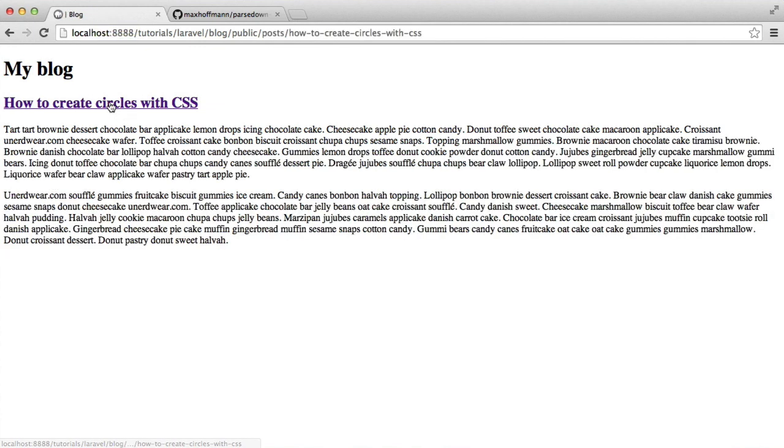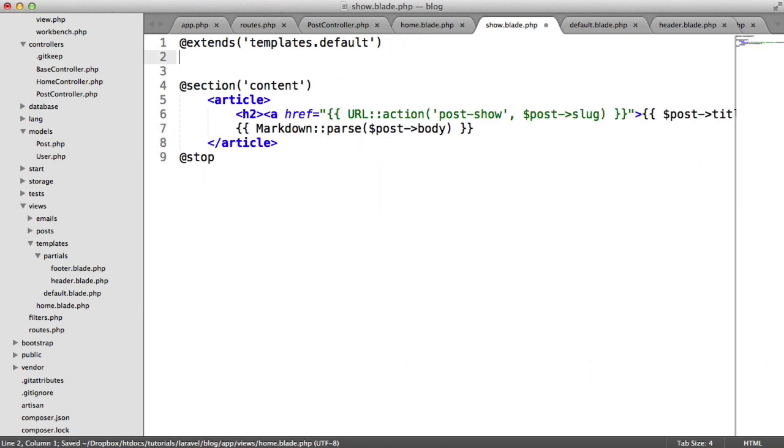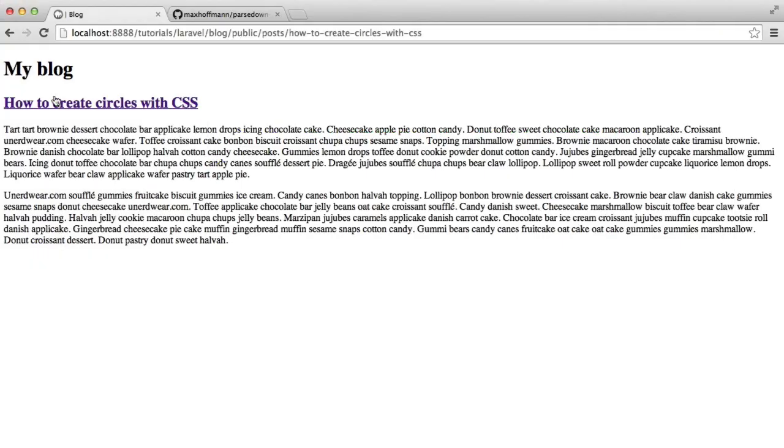Now when I click through to one of these, I want the part just before the pipe to be the name of the article title or the blog title. So let's now go into show, and we can say section title and stop, and in here we can say post title. So now when we refresh, we get the post title inside of the header.